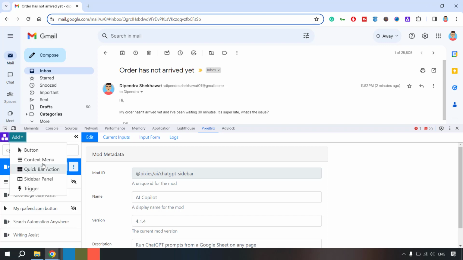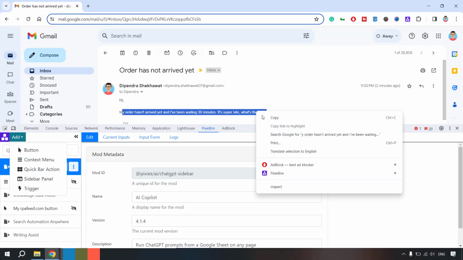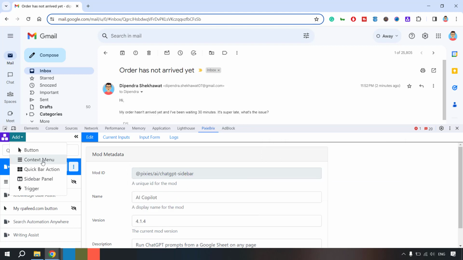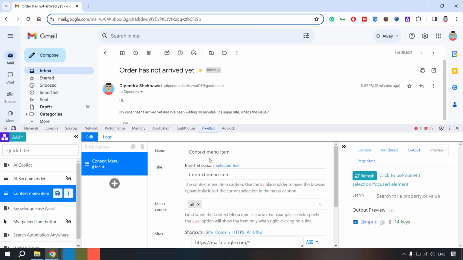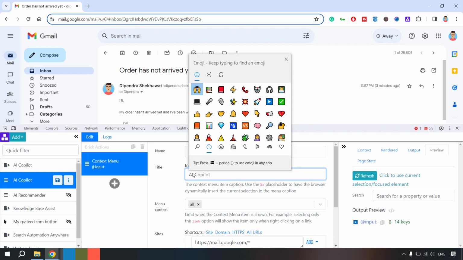So let me add a context menu. Why context menu? Because we want to add the action over here in a menu. I need to give a name to the context menu. Let me give it AI Copilot. This name is internal to the application, and this is the label which is going to appear. I can add a funky little icon over here, maybe a bot icon.